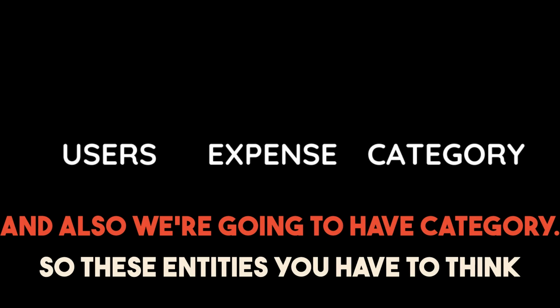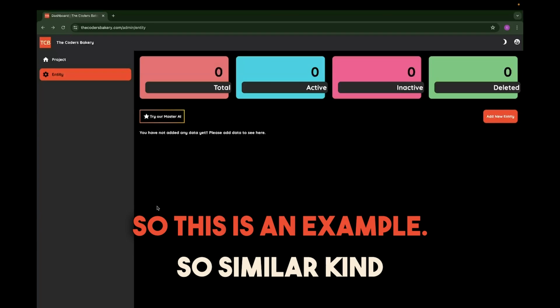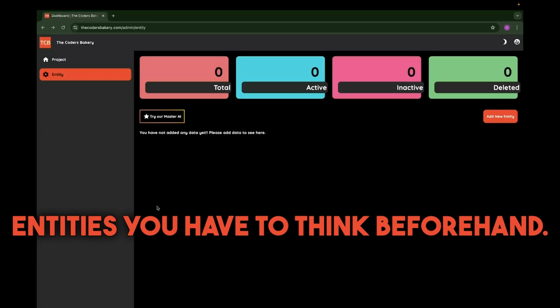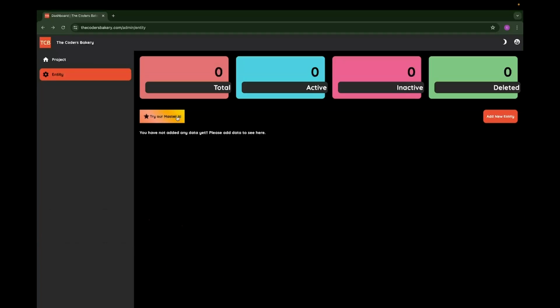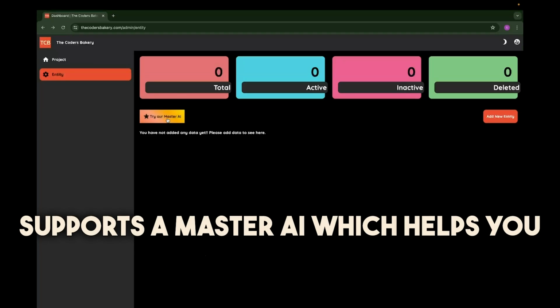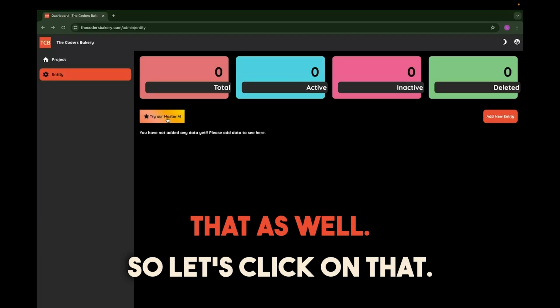These entities you have to think about for your application before building any application in Coder's Bakery. So this is an example; similar kinds of entities you have to think about beforehand. We also have the option to generate these entities using AI. Coder's Bakery supports a master AI which helps you generate these entities as well. I will give you a tour of that as well. So let's click on that.